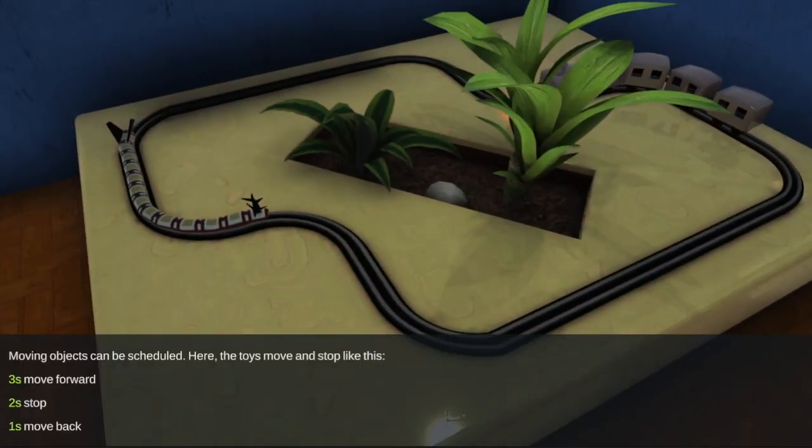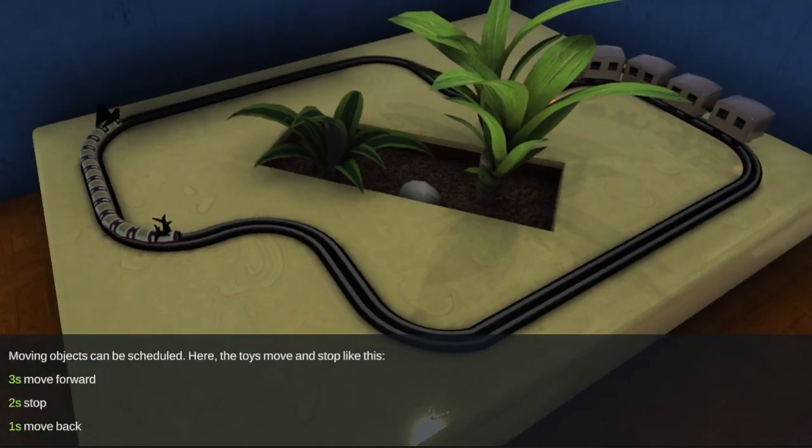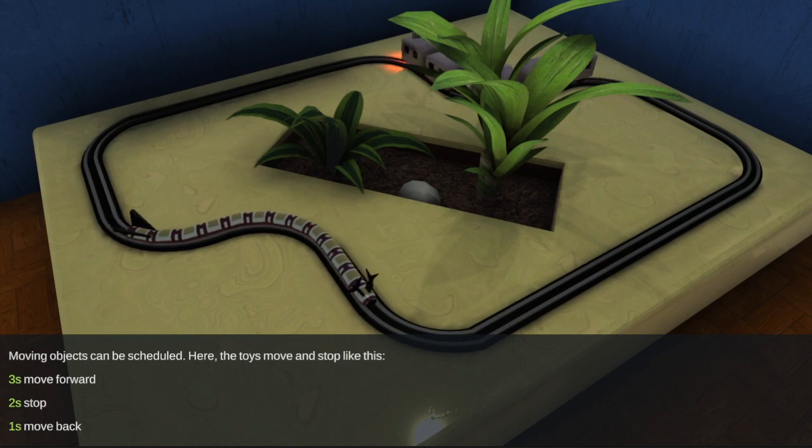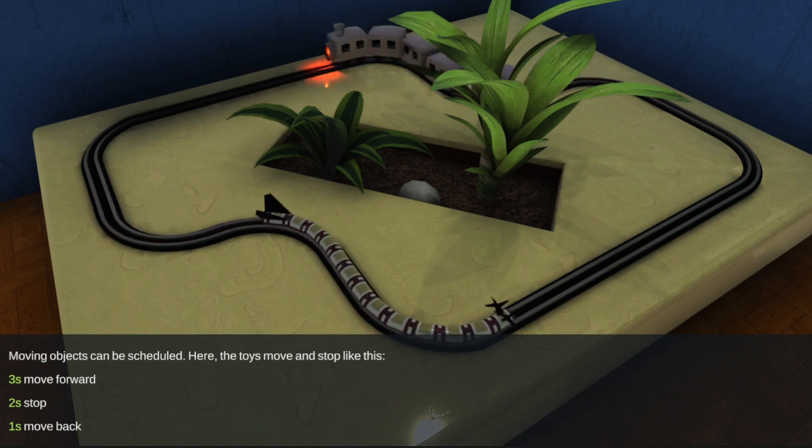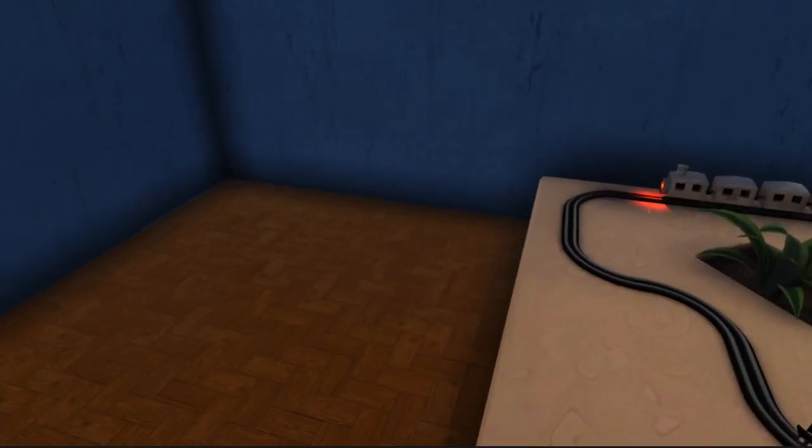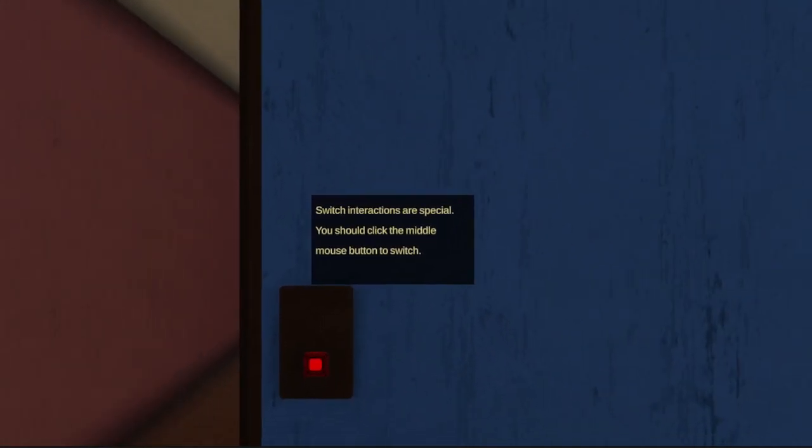Then of course you see there this toy train and horned snake, or whatever worm, is moving based on a schedule that I've written there. So scheduling is not very easy but also not very hard with Tames. It just needs basic math.